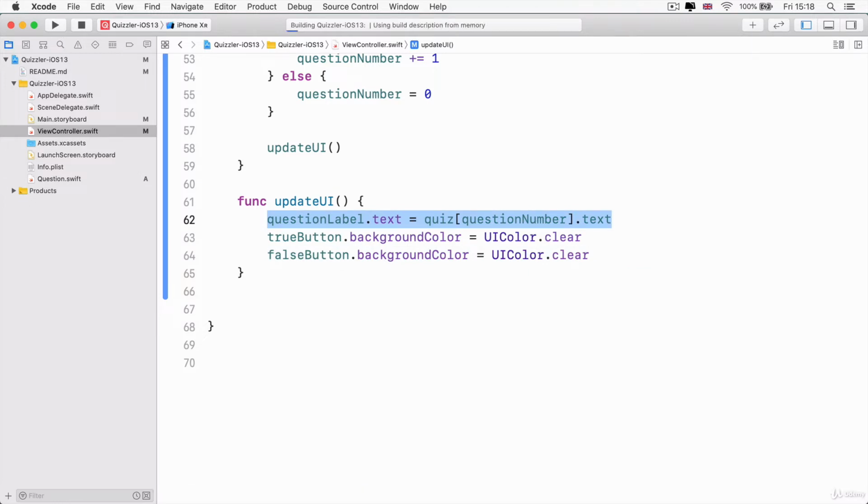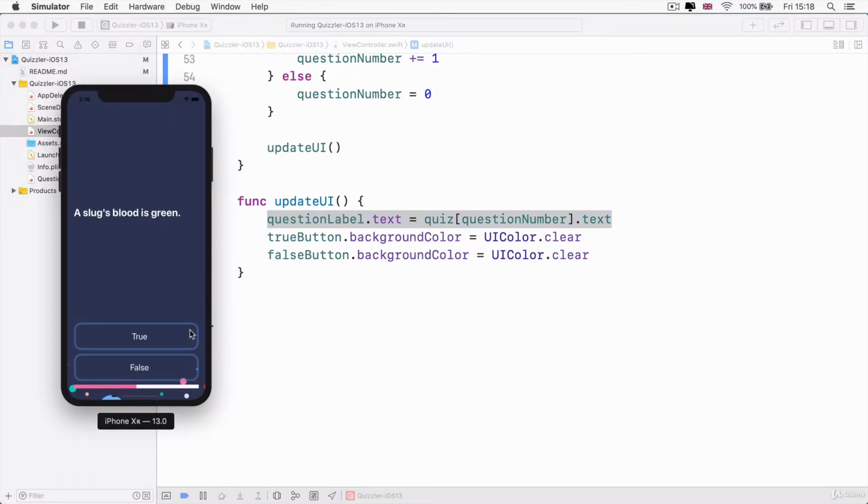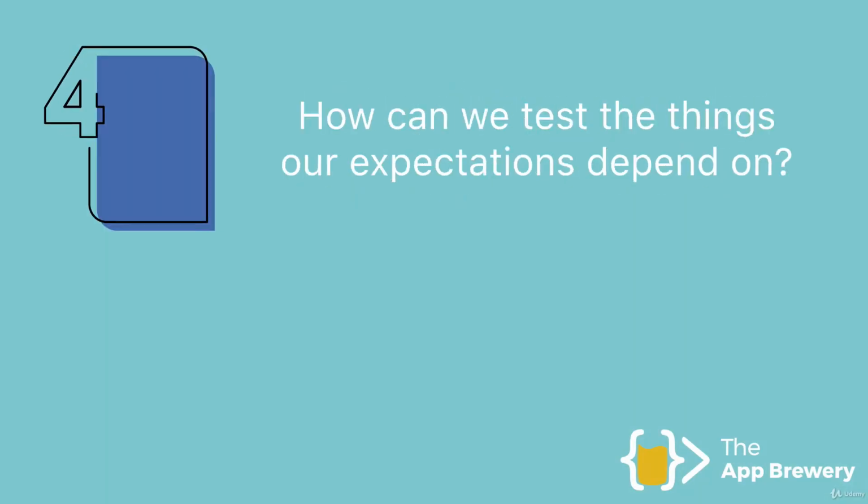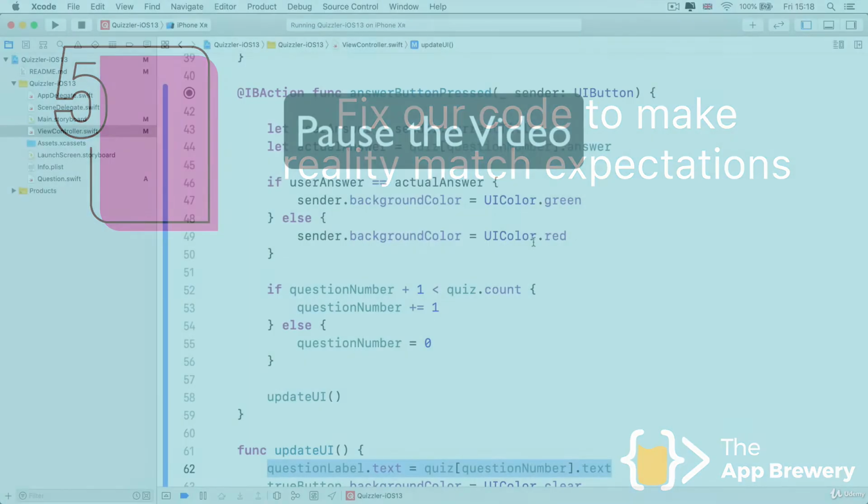So let's run our app again. Now we have a new problem. Why is it that our color's not showing up at all anymore? Well, try and use the 5-step debug process and see if you can figure it out. Pause the video and I'll wait for you.